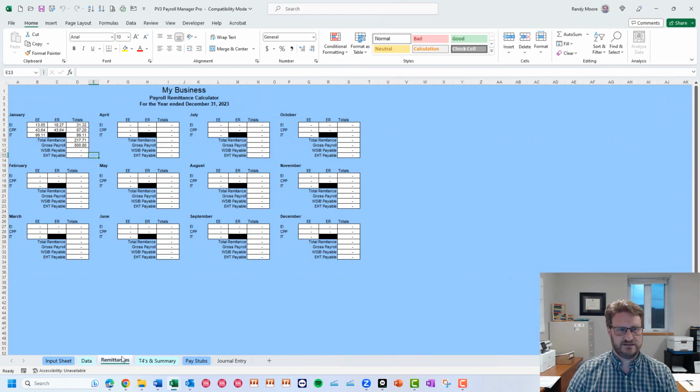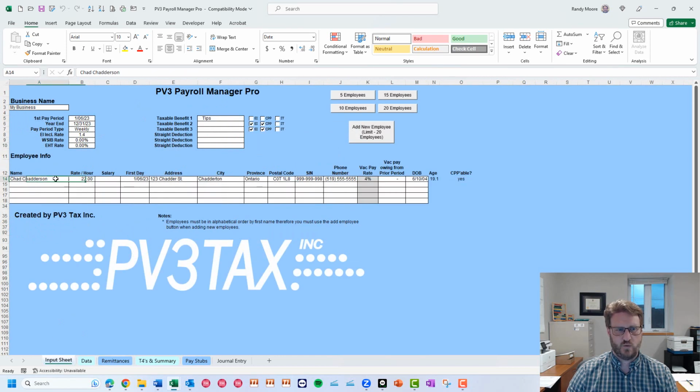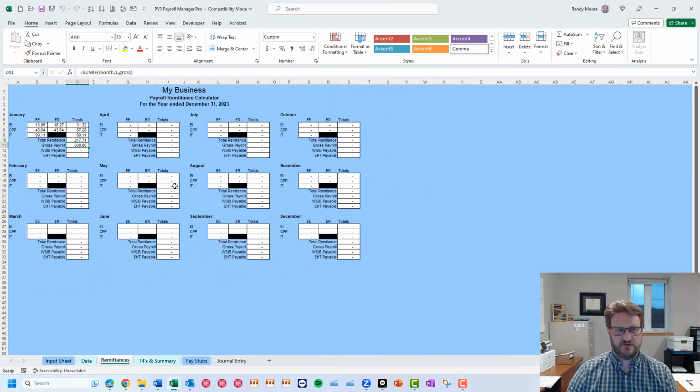You're going to go to remittances, and you'll notice here that under January, it's going to calculate everything for us. It's going to tell us our gross payroll and our total remittance, and number of employees you're just going to get from the input sheet. In this case, it's 1 employee. And that is the information you're going to use for when you're doing your government remittance for your PD7A form to give to the government.